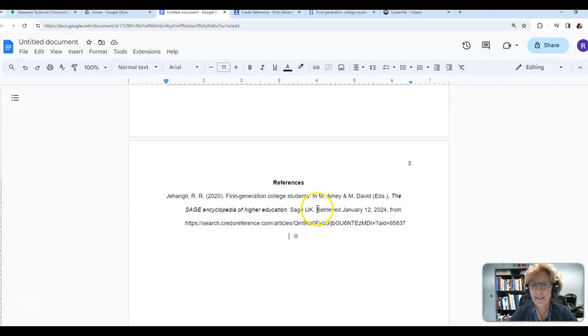Now, what we do not need in APA any longer is the retrieval. The only time you would use that is if you're using a source that changes all the time. But this is a book, so it doesn't change. So we're going to delete that part. Now, that is all I need. Since this is a database article, you do not need to put a link to Credo. You're going to just end with the publisher.